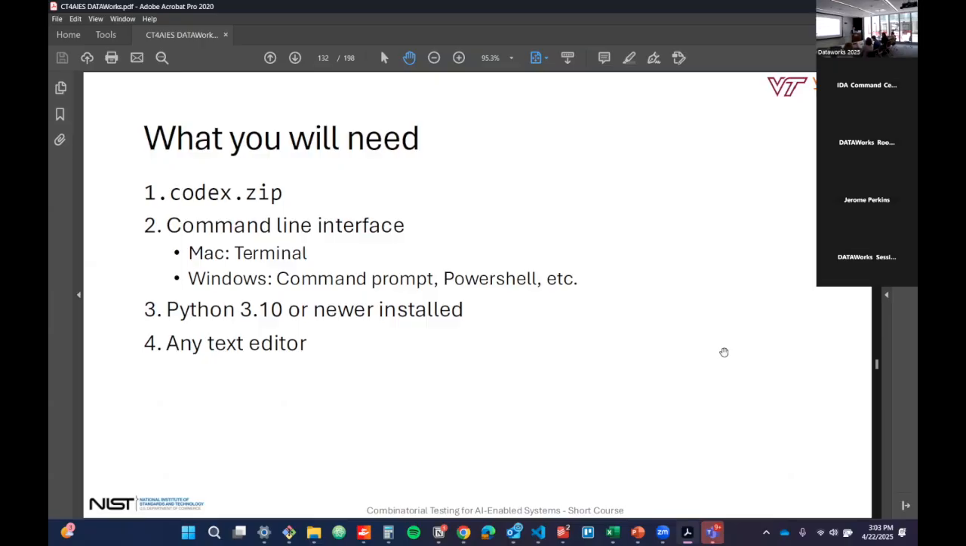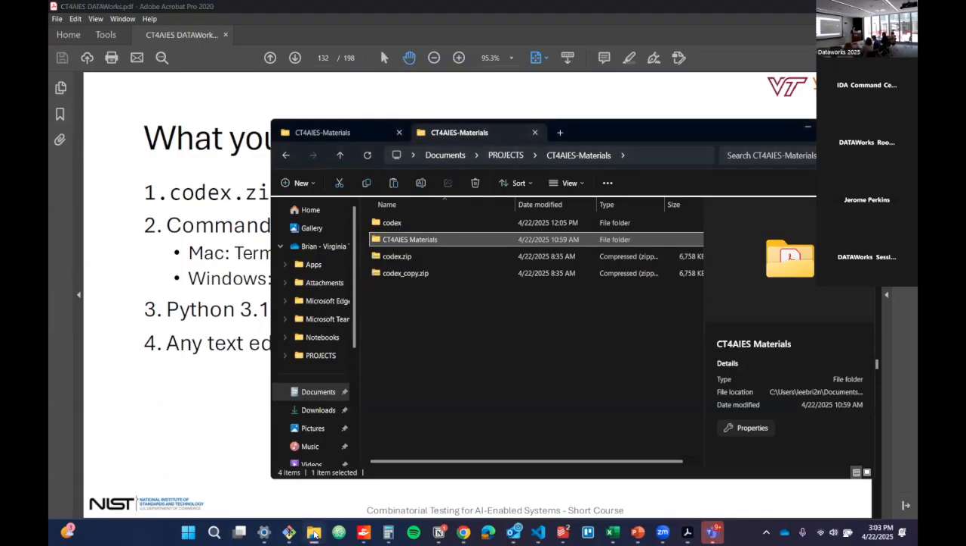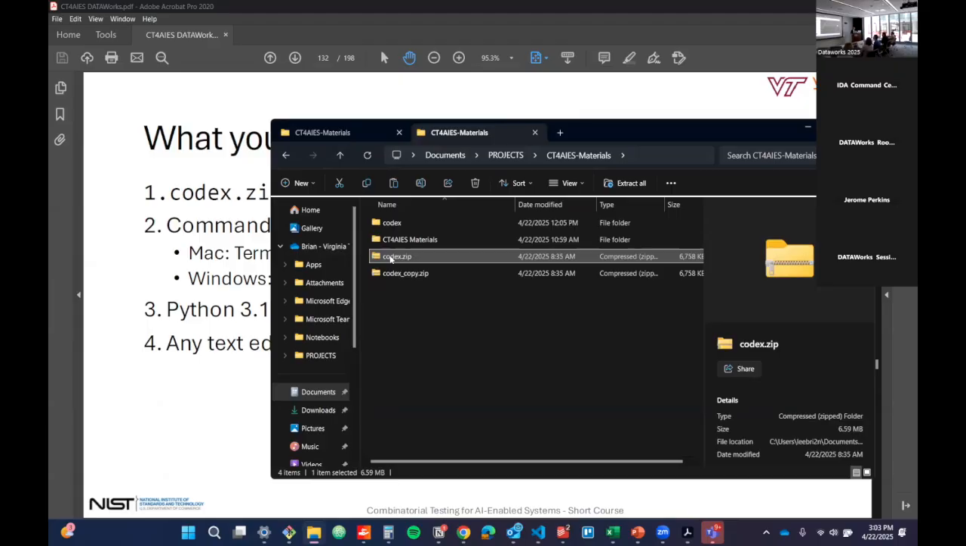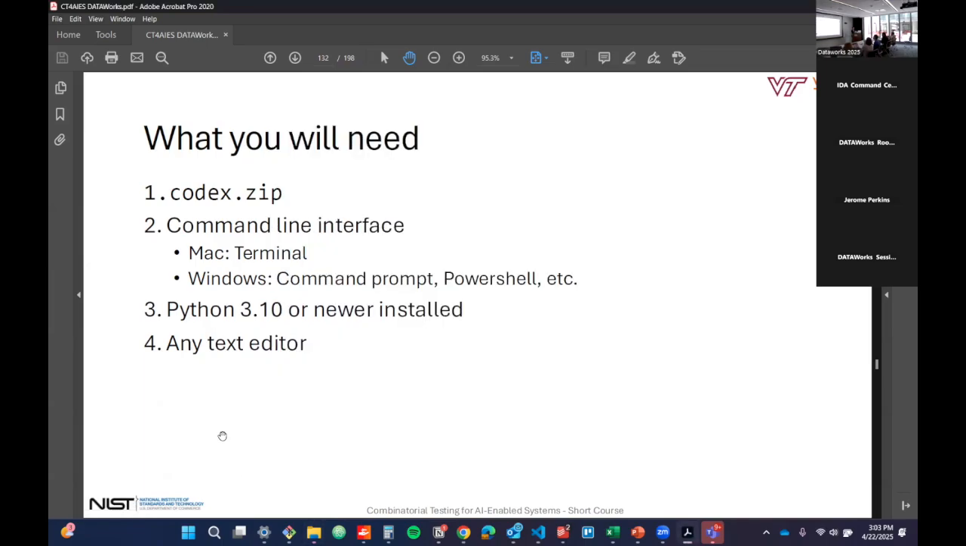If you're following along, feel free to pull up something like your file browser that has your codex.zip. And then you'll also need some kind of command line interface, whether you're on Mac, you can use your terminal, or if you're on Windows, you can use your command prompt, or PowerShell looks like it works better. And I gave you some time to install Python 3.10 or newer. If you haven't, just do so now and just follow along. And any text editor might be good because you'll get a chance to interact with some of the input materials hands-on.